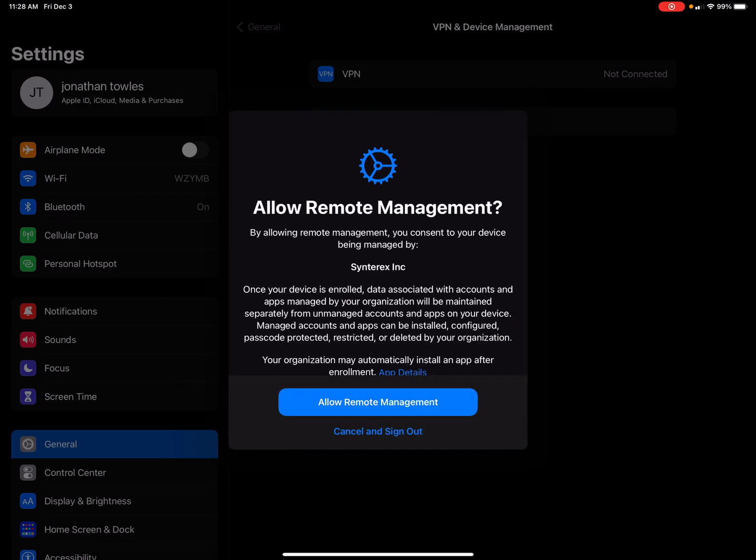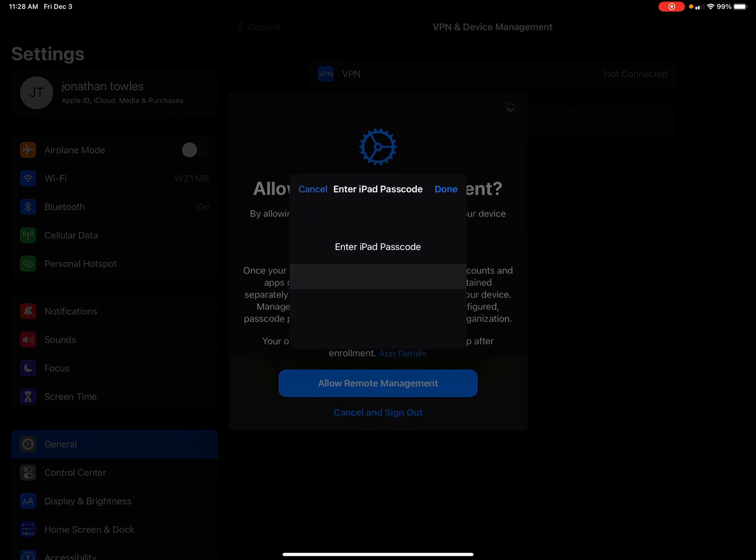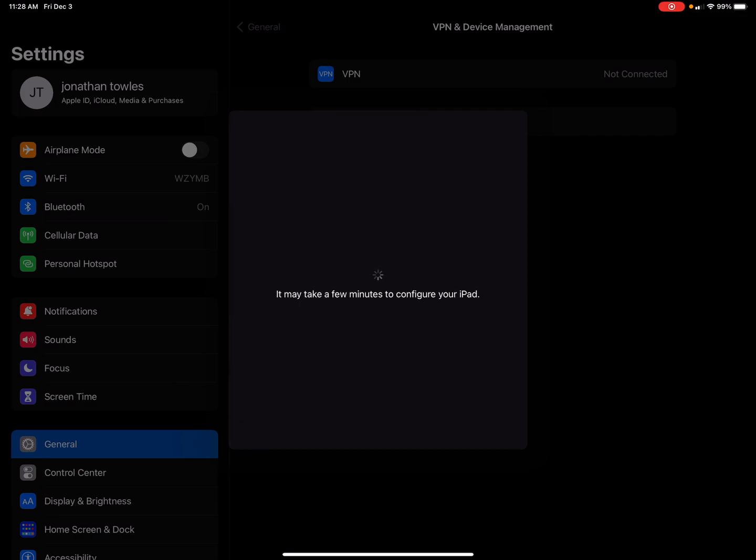So it asks you, will you allow remote management? Hit OK. Put your passcode in. OK. It says it might take a few minutes to configure your iPad.